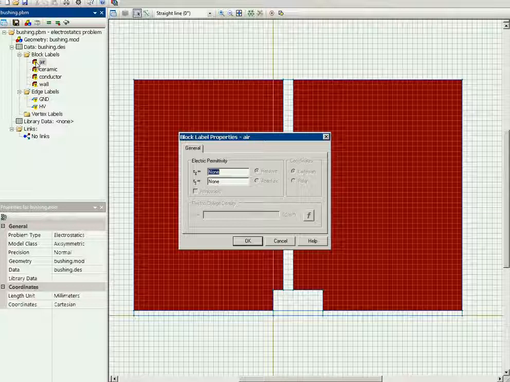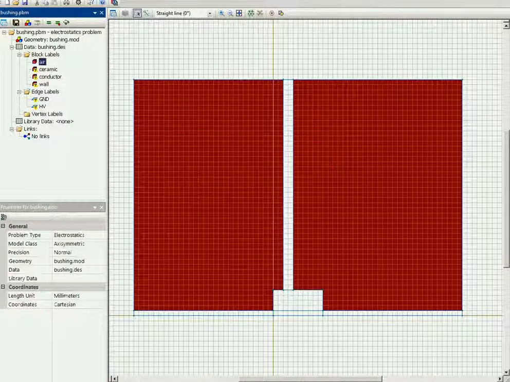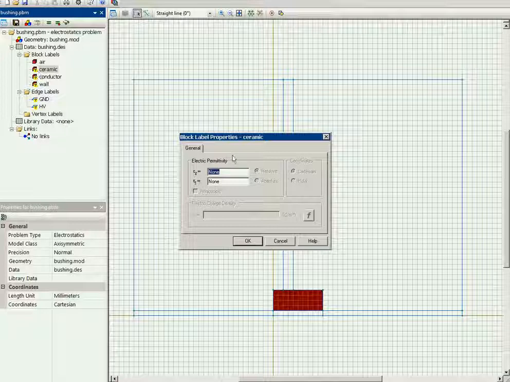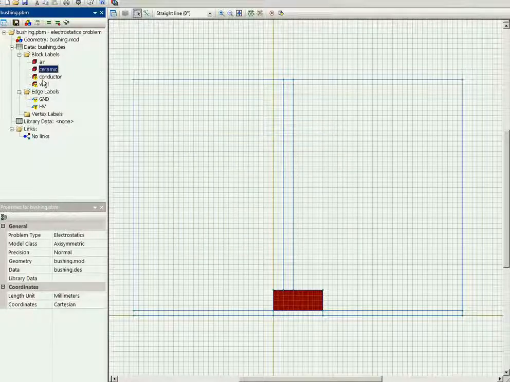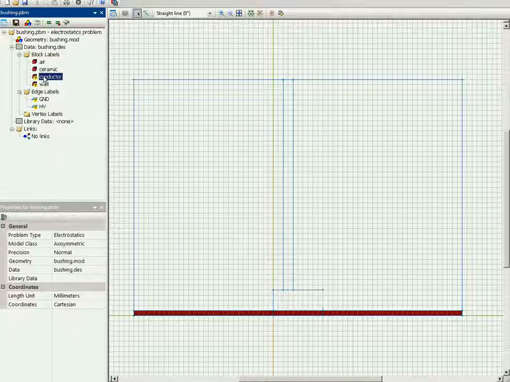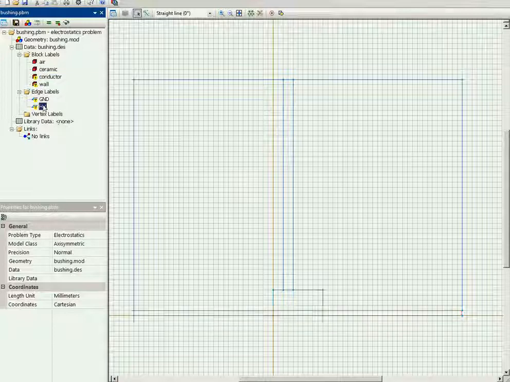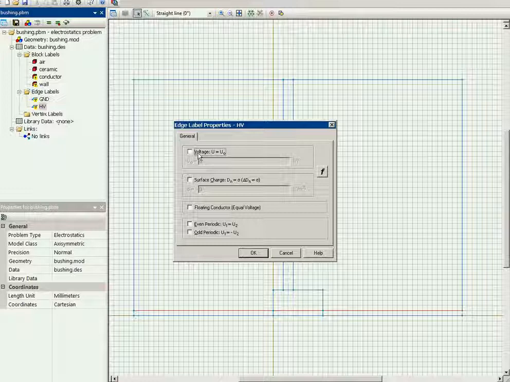For the air I specify the electric permittivity of the air 1. For the ceramic I specify the electric permittivity of the bushing ceramic 2.4. For the conductor I do not specify any properties, there is no electric field inside the conductor. Instead, for the conductor surface I specify the high voltage potential 10 kilovolts.